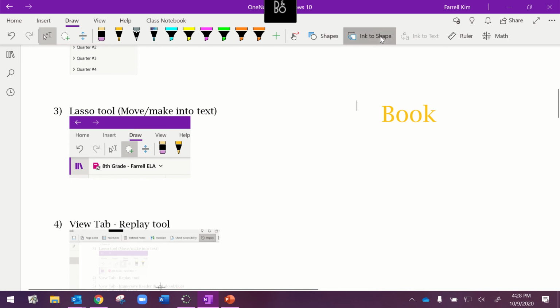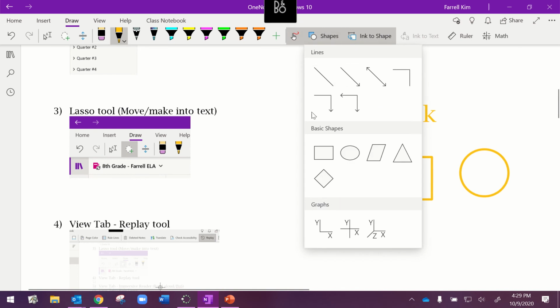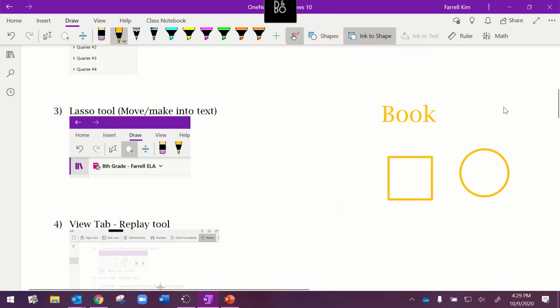Similarly, if you do ink to shape and that stays highlighted, and I draw a square, it will turn it into a perfect square. Now, I am not very good at drawing circles, so it's going to turn that into a circle for me. Similarly, any of these shapes that you create can be created with the draw tool, but then if you leave this on, it'll auto fix each of your shapes as you go, which can be handy.